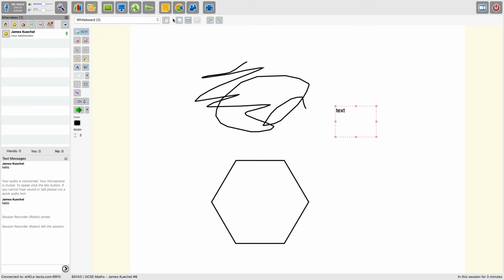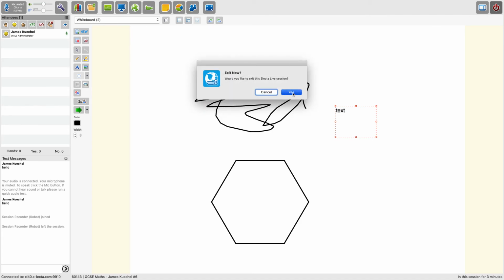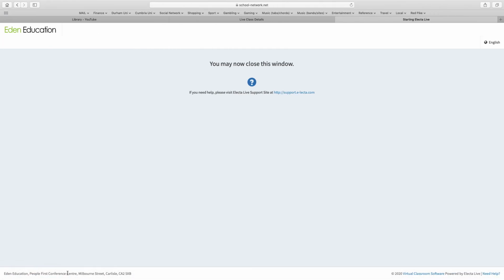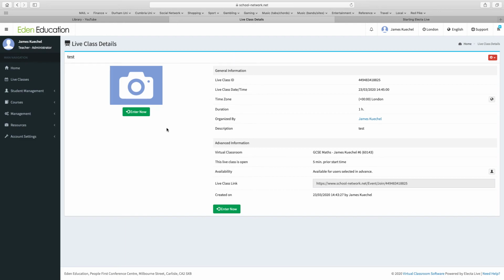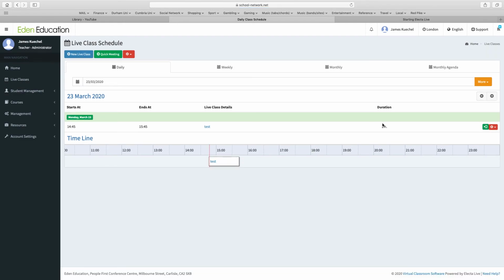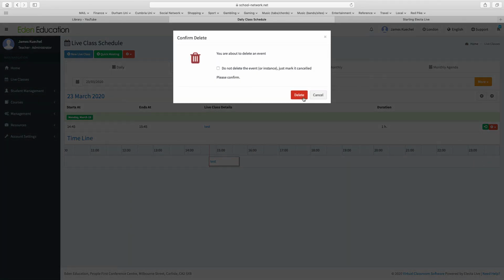And I'm also going to close out of this lesson. I'm just going to press this button to power the lesson off. Take myself back to my browser. Apologies, my desktop's quite messy at the moment. And in my schedule, you'll see that my live class is still running. I can delete that at any particular point or modify it.